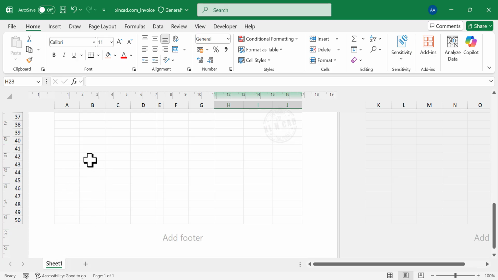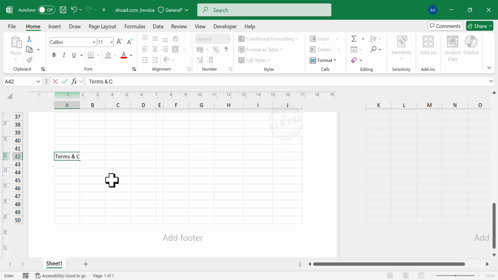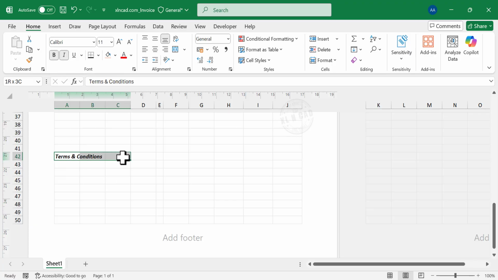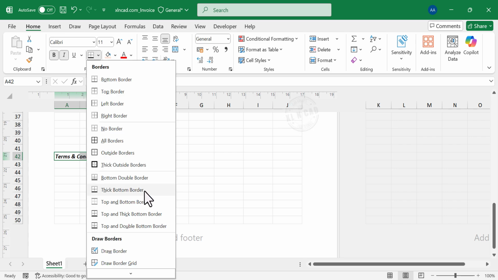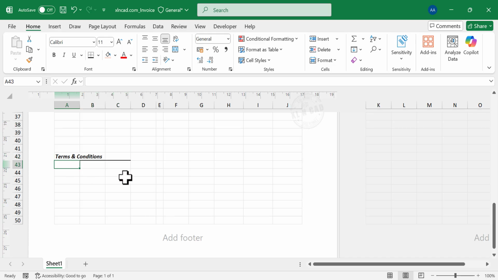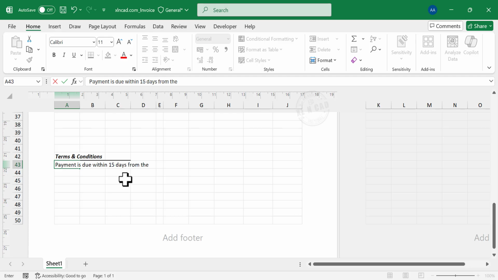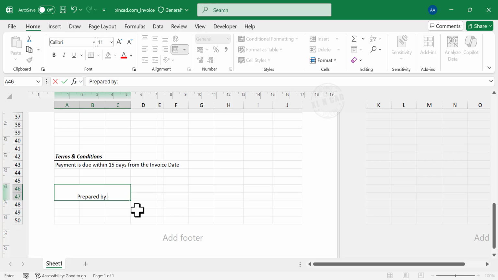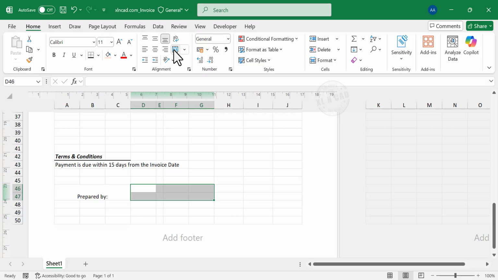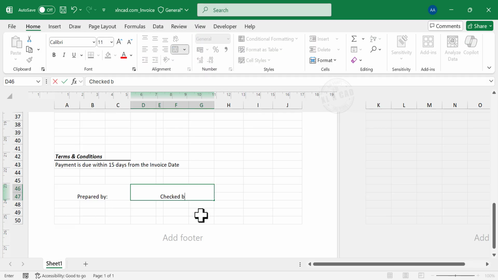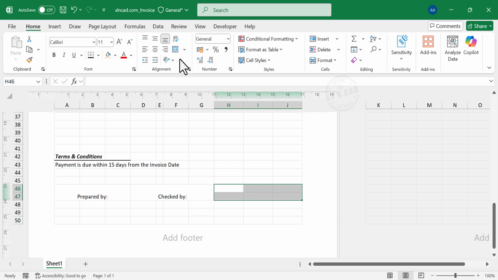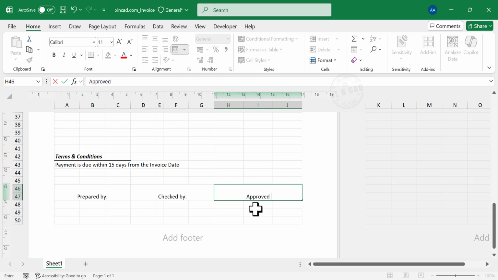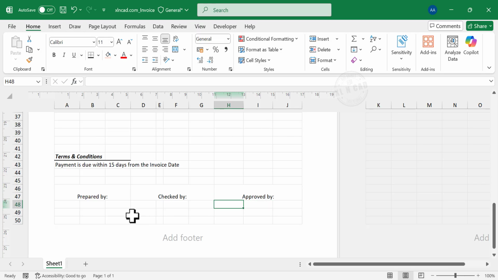Now scroll down, leaving around 8 to 10 lines from the bottom. Type in terms and conditions. Bold, italic, thick bottom border. Here you can type in the terms related to your transaction. 2 rows below, select 3 columns, merge and center, type in prepared by. Select the next 4 columns, merge and center, checked by, approved by. If this format is being used as a bill, you can skip these labels.